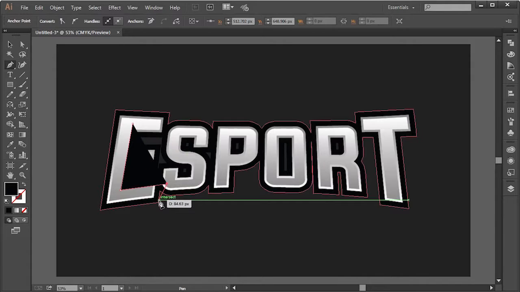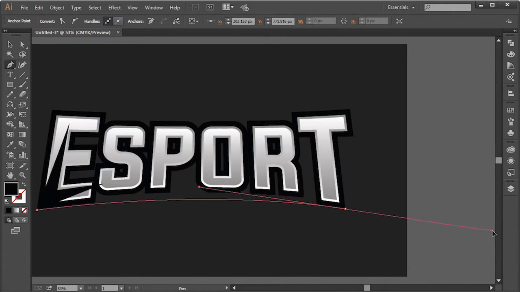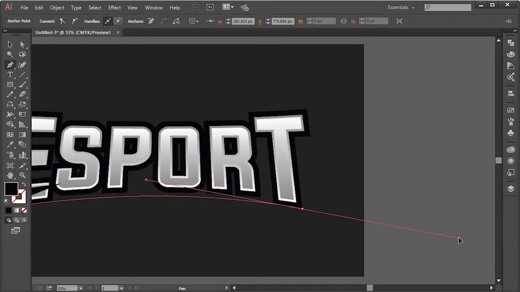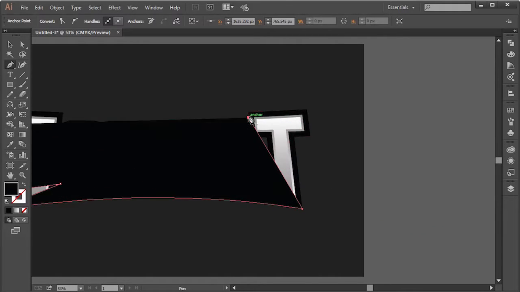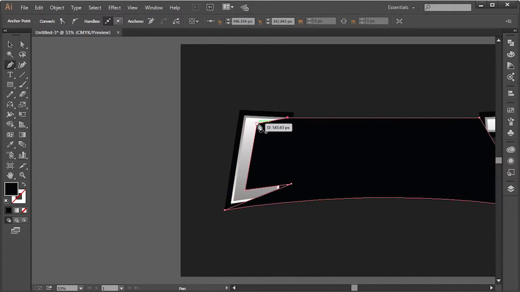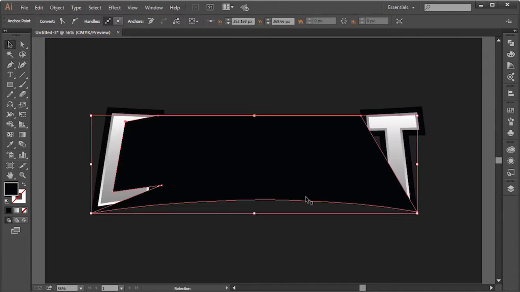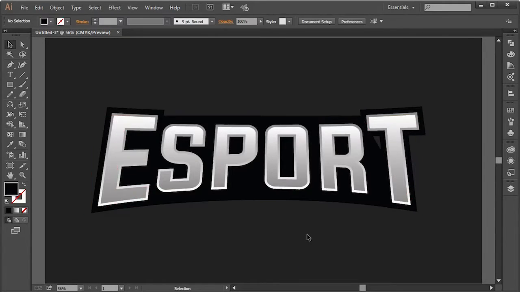So let's come over here. All right, and we can come right over here and grab a nice curve so it kind of matches the whole thing, right? And then click on this, and you can come over here and hold down Shift to get a straight line, which I'm going out of the box. And click on this, oops, Control 0 to center, and then we can right click and choose Arrange and choose Send to Back, and then we have something that looks like this.